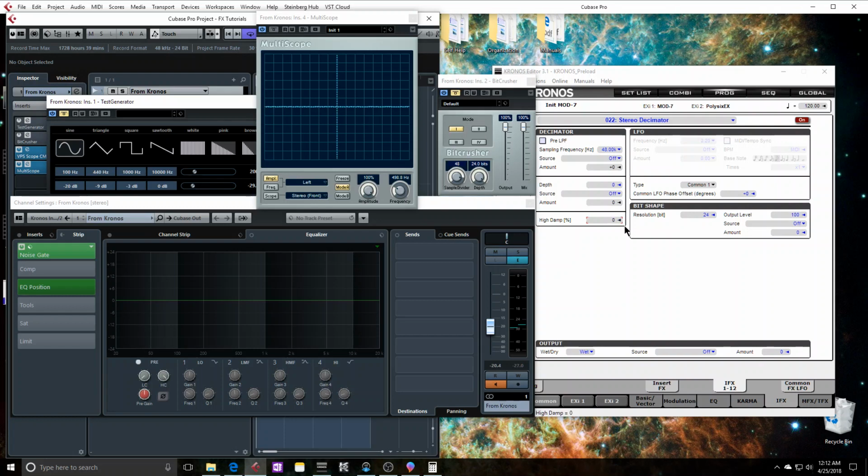Right now we're at 0%, which means no high dampening. When I turn up the percentage, it just behaves like a low pass filter. At 100%, we're completely closing off the sound. Nice, and let me go back to a sine wave. Now, we have a 500 hertz sine wave.